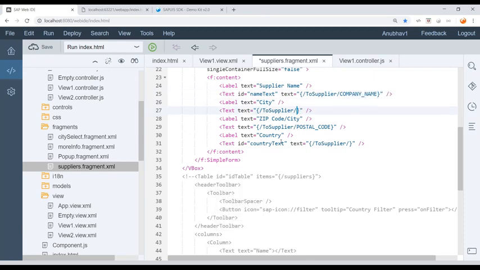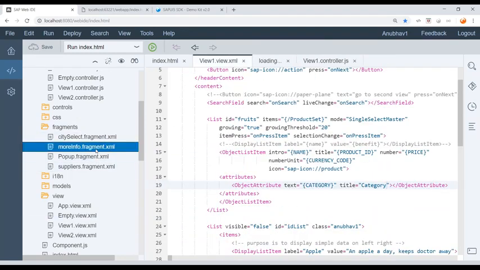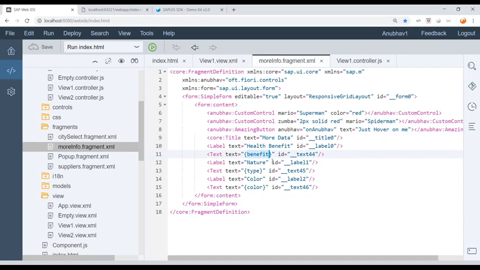Company name, city, country. And let's also go back to the more info. Here we have to do relative path. You remember this is benefit and other things. We have to change that.